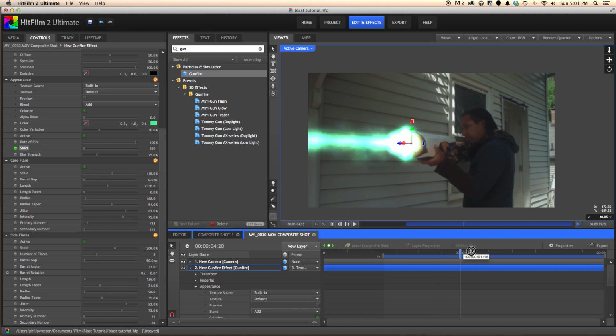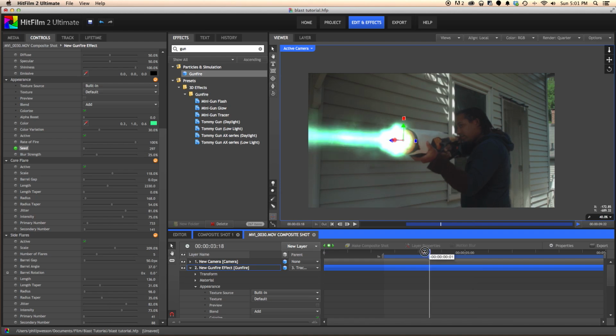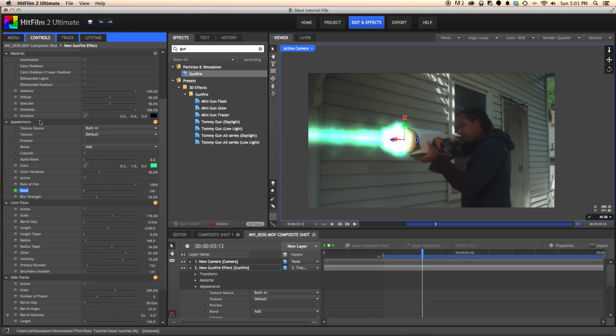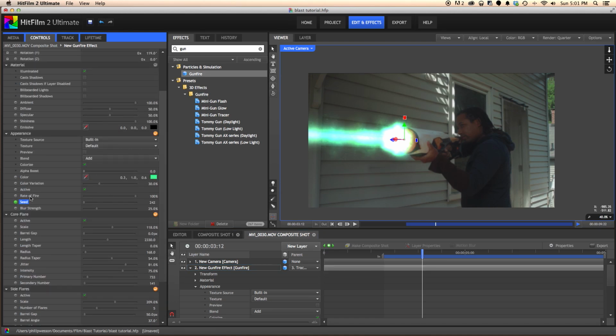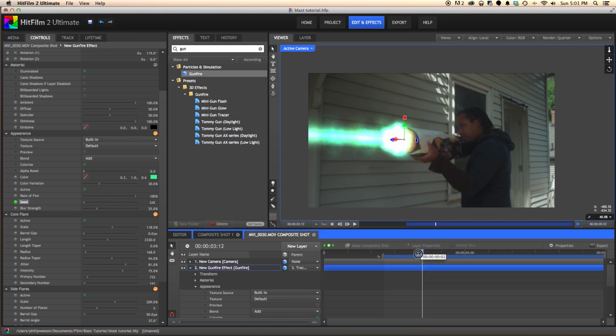Now that's looking a lot better. However, we don't want it to just start like that. So what you could do is you could use the rate of fire, or you can do the active or not kind of thing. But what I did for mine, kind of to make a build up, is knowing that, actually, you know what I'm going to do? I'm going to turn this off for a second.